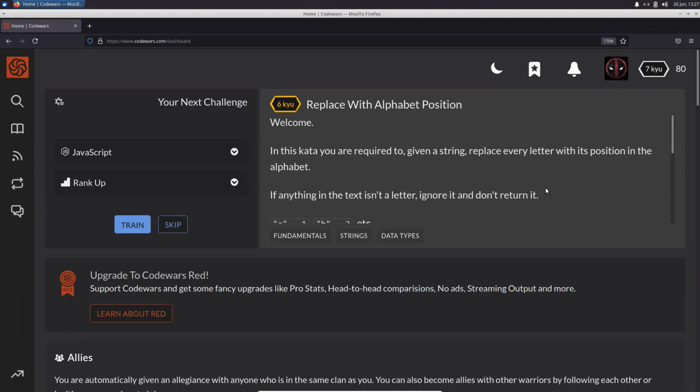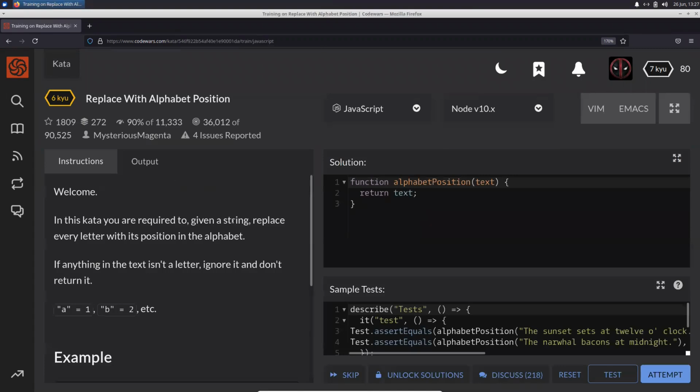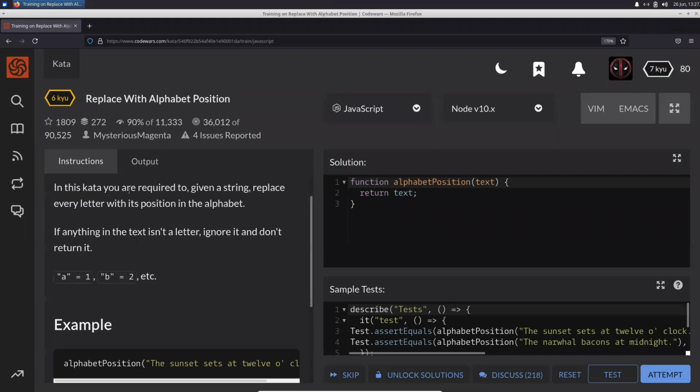So today what we are trying to do is replace with alphabet position. So I'm just going to say train and we can read the question a bit better. Okay, so replace with alphabet position. What exactly is this? In this kata, you're required to, given a string, replace every letter with its position in the alphabet. If anything in the text isn't a letter, ignore it, don't return it.